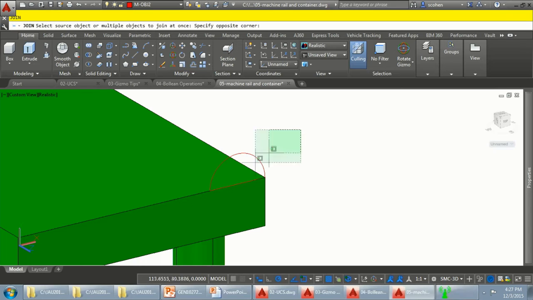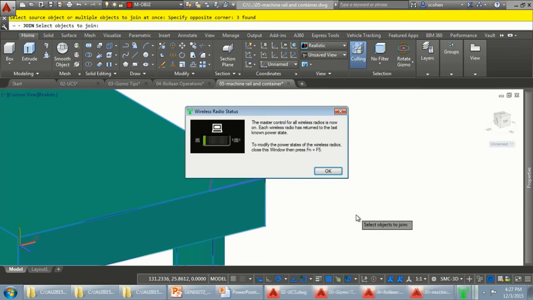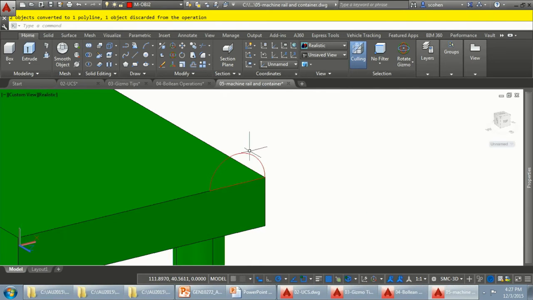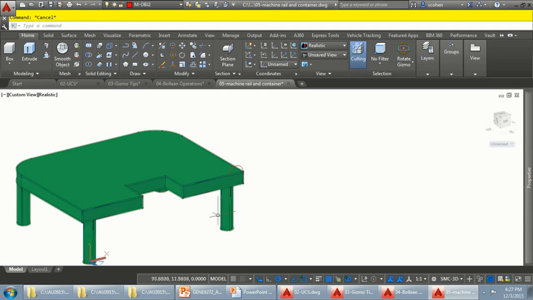I'll just do Join. I'll do a crossing window because it doesn't matter. It's not going to pick the solid. And now this is actually a polyline, all right? Now, I need to extrude this along this edge here, or sweep it. So I could just draw a line, figure out that radius, draw a line, arc, line, and be done, right?